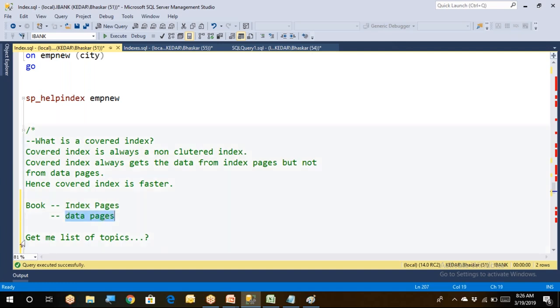So I would like to get the list of topics. To get the list of topics, should I go to the data pages? Need not. I can go to the index pages and get the data. So the index is covering the answer for the query, and this index is called a covered index. So what is the meaning of this? To get the data, you need not always go to the data pages. Try to understand the point. The index itself can tell you the answer for the query.